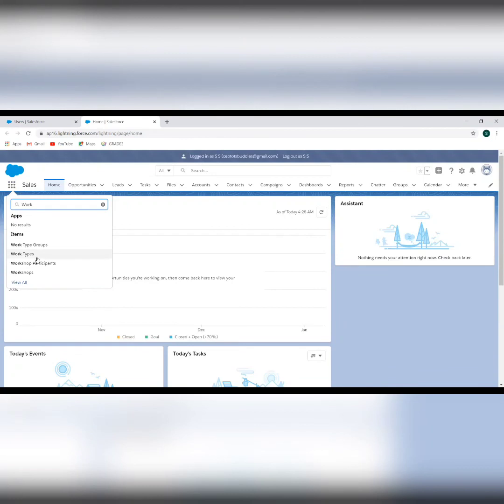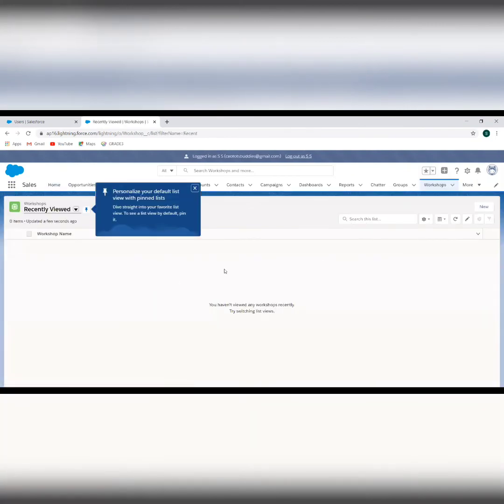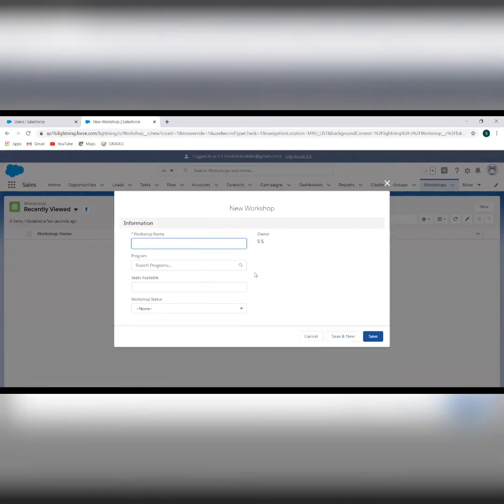Workshop. So here workshop is coming and he is getting the new button as well. So he can create a new workshop. He can edit an existing workshop. He can delete the workshop and he can view all the records of the workshop. It has been created. So that's how you can perform this additional access.